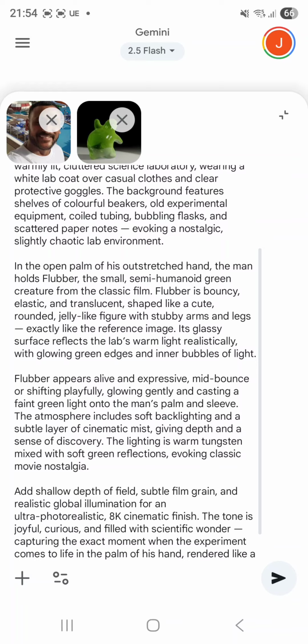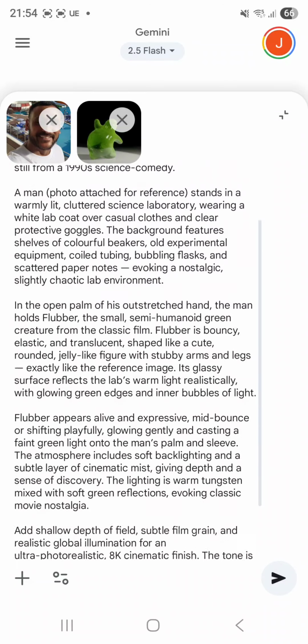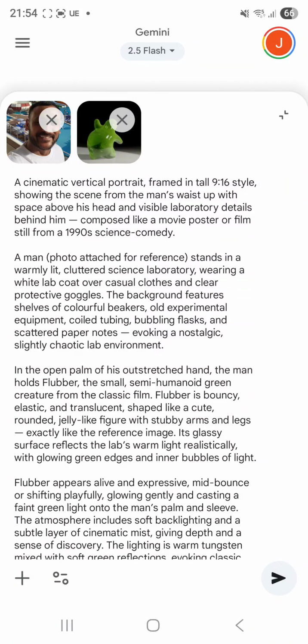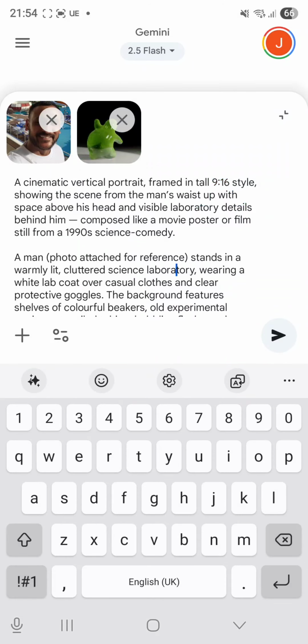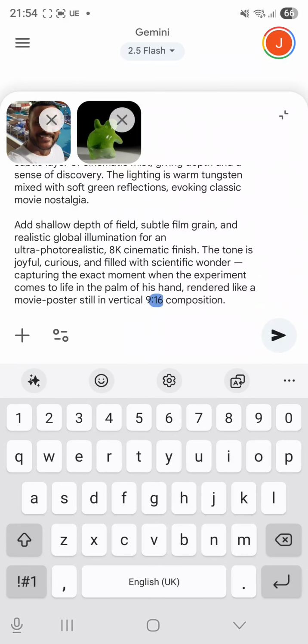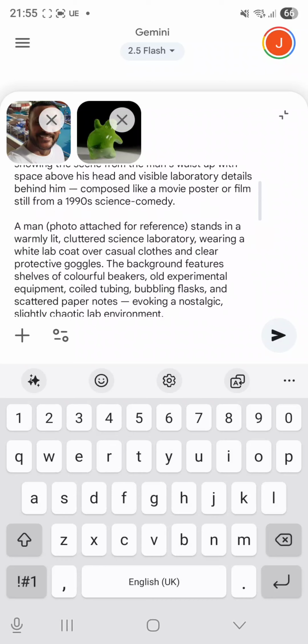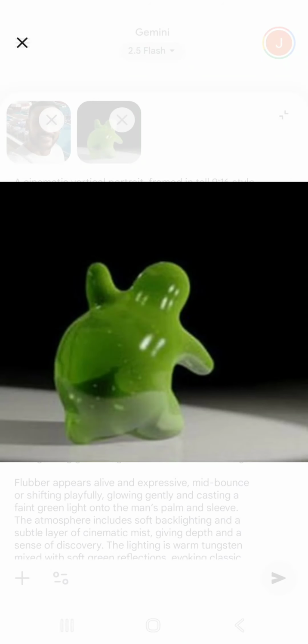So I've got a prompt. It's not really basic, but I've used ChatGPT to help me out. I've put in 9:16, but what you'll notice, trying to get the vertical, is that my Flubber is a square ratio.